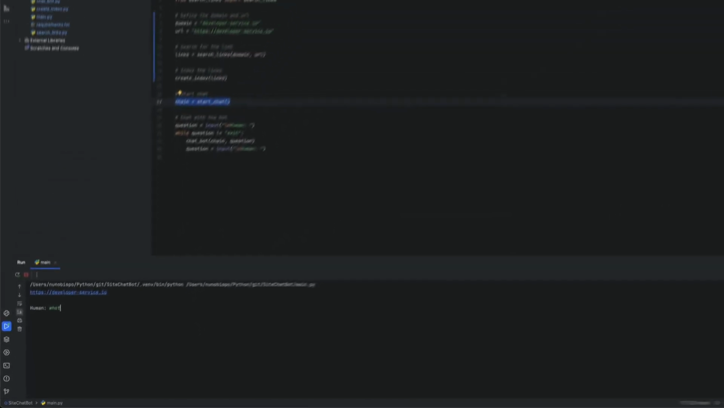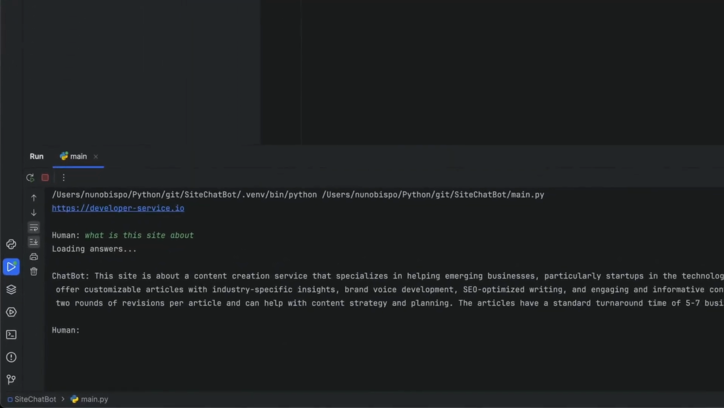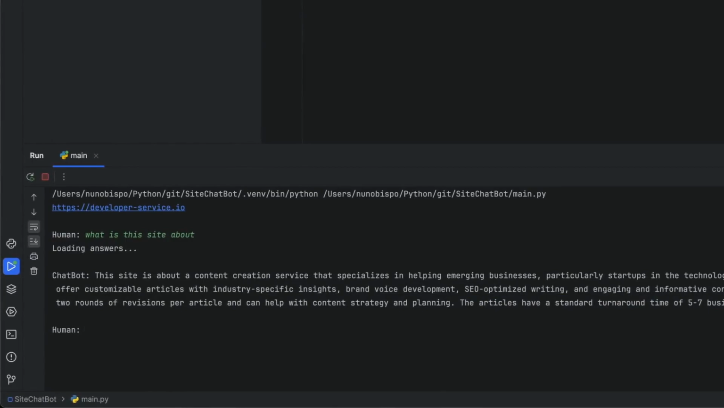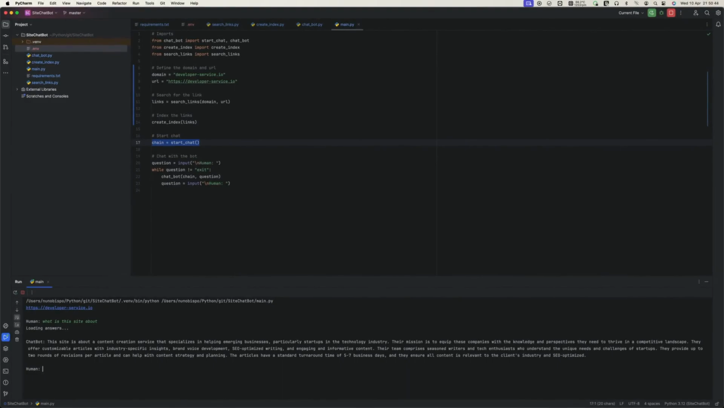So we're going to ask a very simple question. We're going to ask, what is this site about? It's loading, meaning it's performing the vector search on the index database, and it's now retrieving the answer. Let me just write this content, and as you can see, it provides a description of what this website is about. So as you can see, it can provide us with a very detailed answer about the content of this website, and that is the whole goal of having this AI chatbot, so that we can quickly ask questions about the particular website that we have indexed.